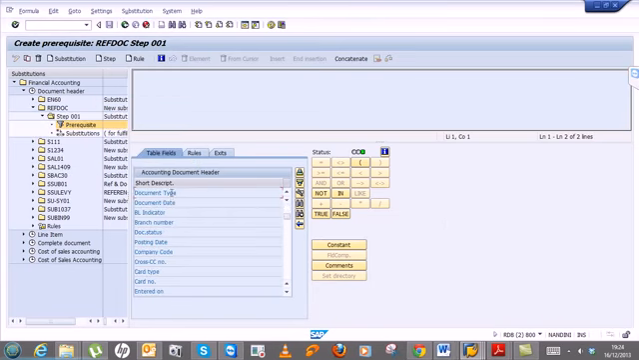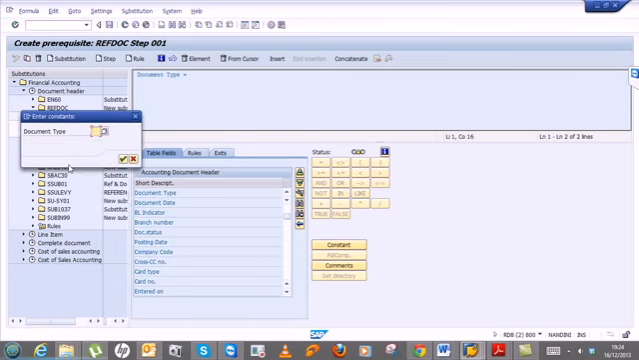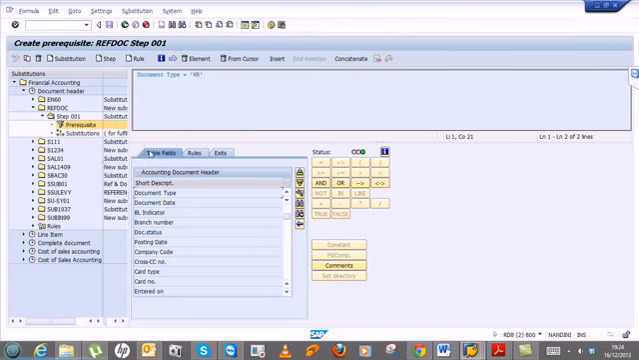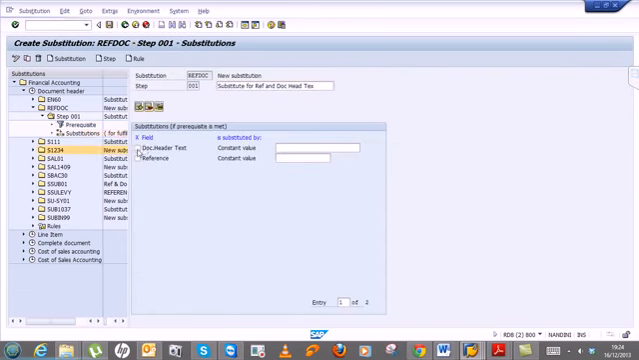Document type, double click on that, click on change, click on constant, and the document type should be KR. Continue. So if the document type is KR, the substitution applies. Tick document header, click reference and constant value. In document header I say limited offer, and for reference I will say Tesco discount. And then save this.